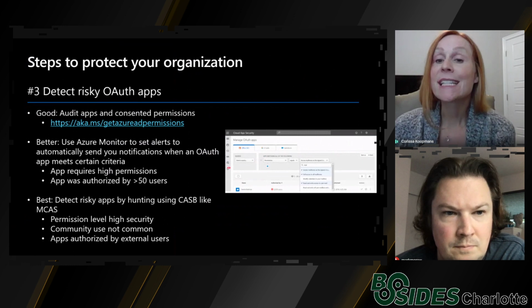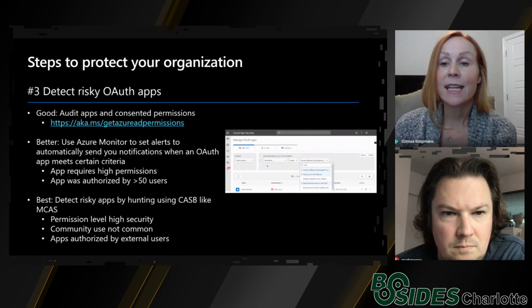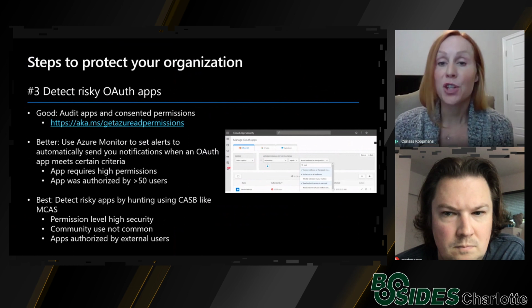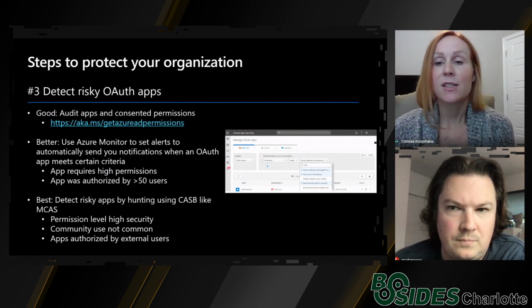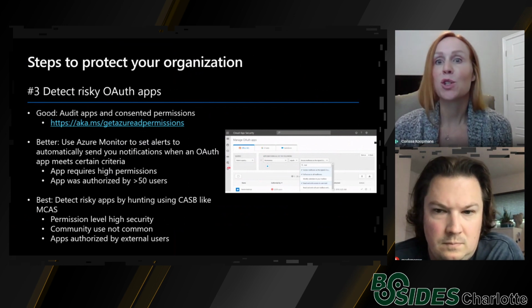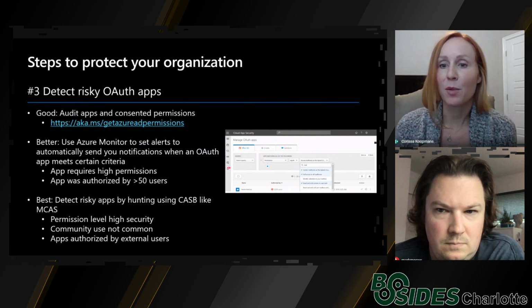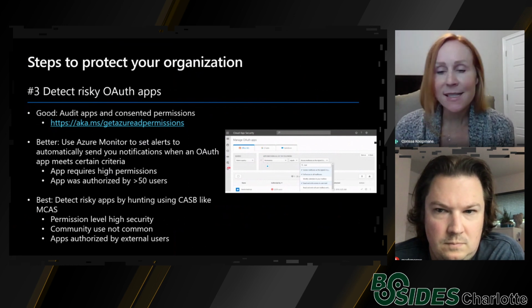So number 3 is to detect risky OAuth apps. Now that you've protected yourself from any illicit apps you might encounter in the future, you can't forget about the apps that might already be there. So there is a good, better, best approach to this. But most importantly, we just want you to do something about it and to monitor it on a regular basis. So the script I showed you, go do that. It's a great place to start.